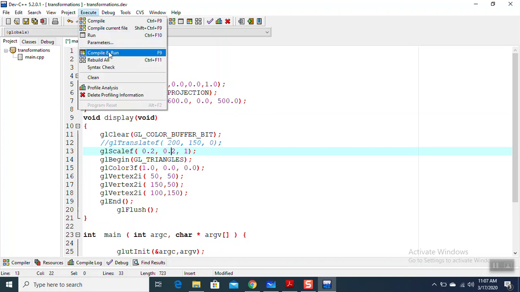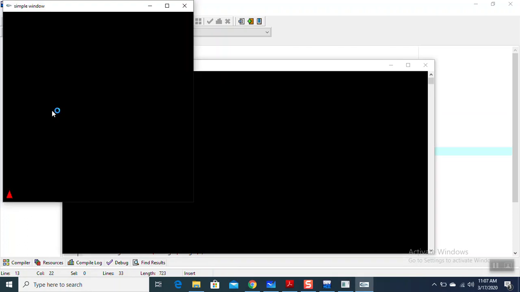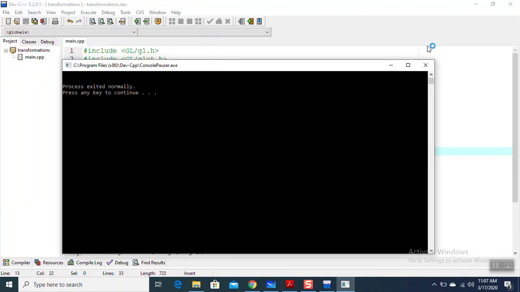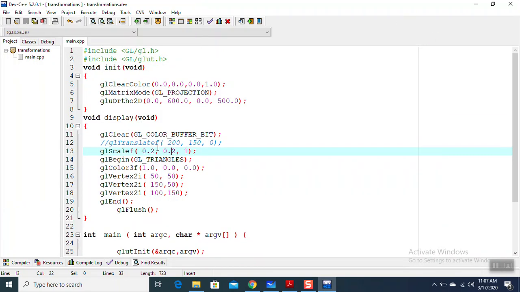So if I execute with 0.2 and 0.2, it has become very small. And if we are making differential scalings, like on x I am giving 3 times, and on y 2 times, that means this is a differential scaling we are giving.